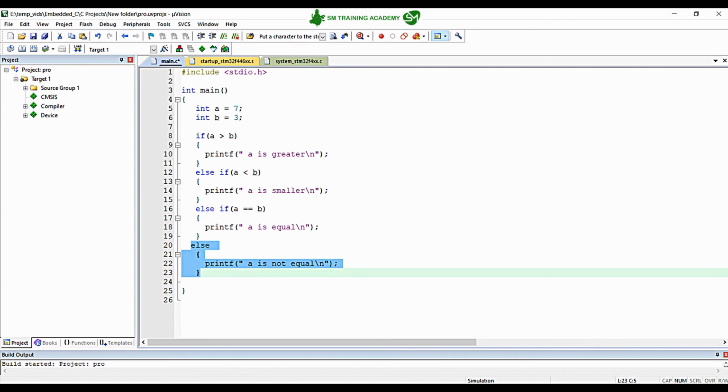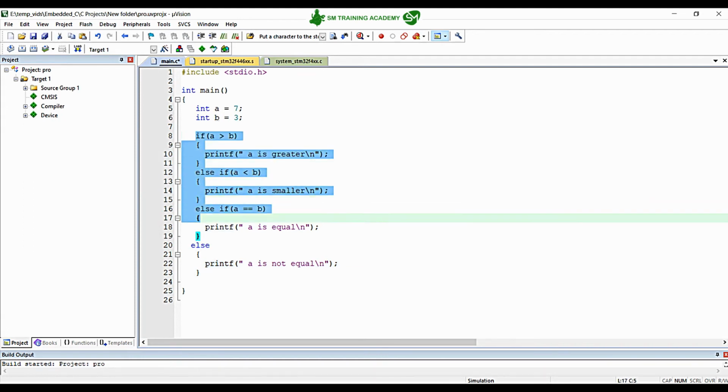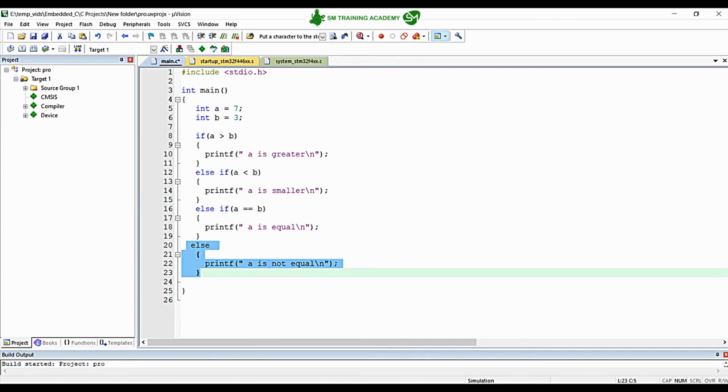The only drawback of this if else if, it is not a drawback, but it is the flow of execution of this if else if. That is, if this else part needs to be executed, it will be checking all the conditions here, and only after all these conditions fail, this else part will be executed in your program. So in our case, I'm just going to make the A value equal to B. So I'm just making this 3. So 3 equal to 3. So I will be getting "A is equal" printed in my debug viewer window.